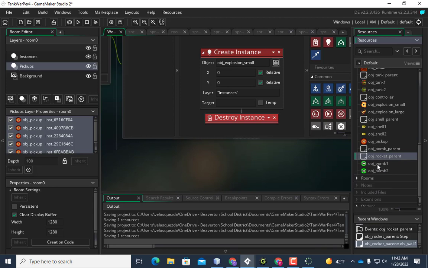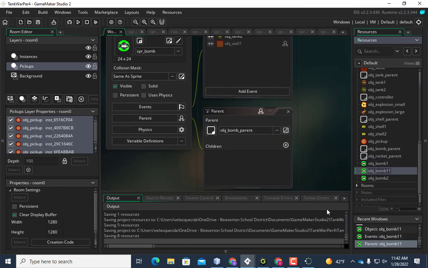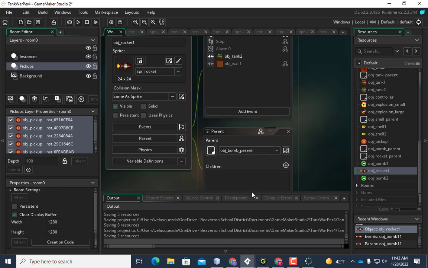I want to take object bomb 1, and we're going to duplicate that, right? Duplicate that, and then change its name to object rocket 1. This is the rocket that comes out of tank 1. So clearly it's got the wrong sprite because this is supposed to be a rocket. So we need to change that to the rocket sprite. Don't choose this one. The rocket one is, where is it? Here. Choose that one.